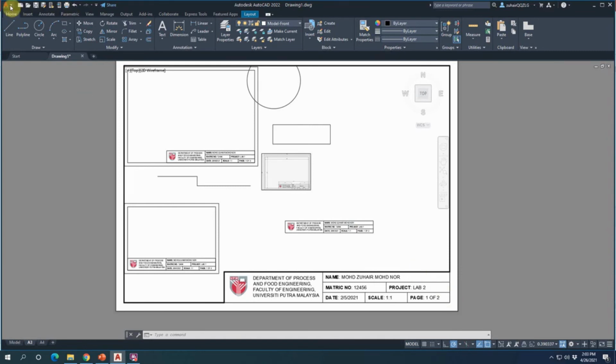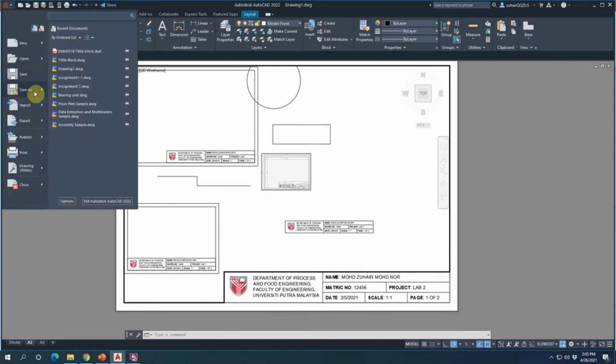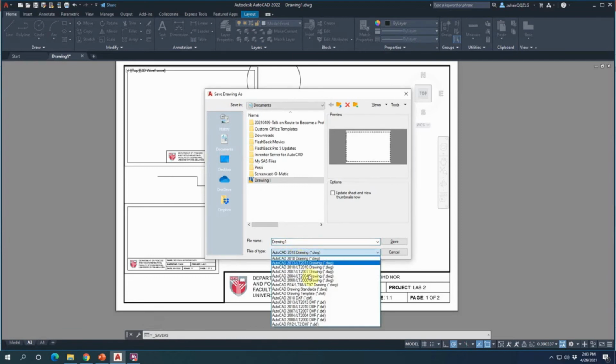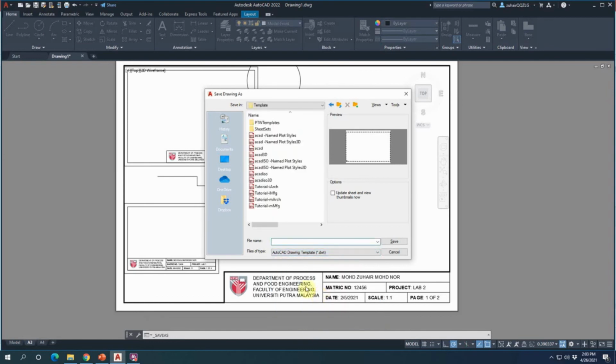Okay, so we go to A here and save as, and then here you need to change to template, drawing template. AutoCAD drawing template. Okay, maybe you want to save it somewhere in your folder, and type this is A3 template, ENG3201 A3 template, and save.